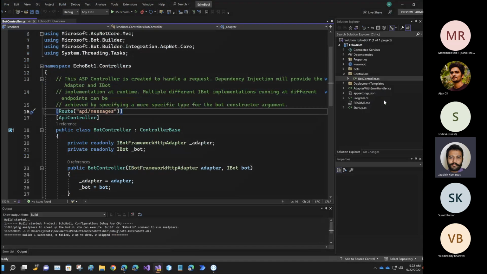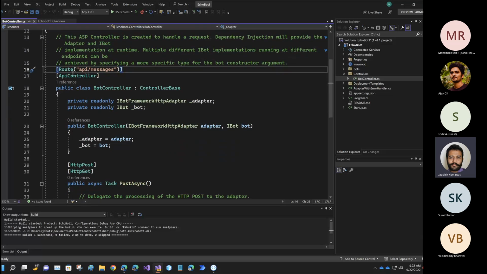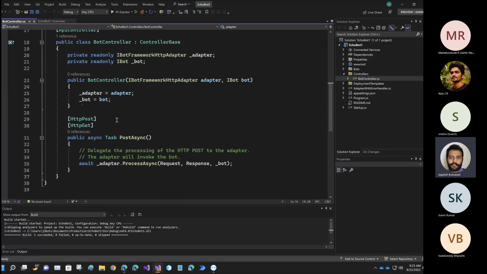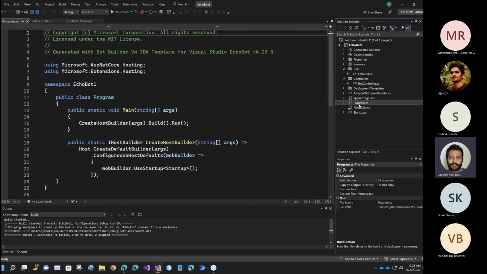Okay. So here, let us go through the controller first. This is just another standard controller where we have the endpoint and where we have the post and get requests. Whatever message or any activity comes will always hit this particular processing, and after that it will go to this echo bot. But before that, let us go through the program.cs file where our project is running from.